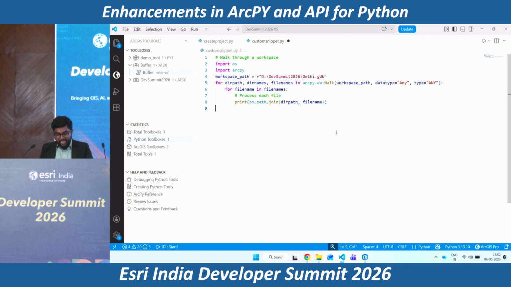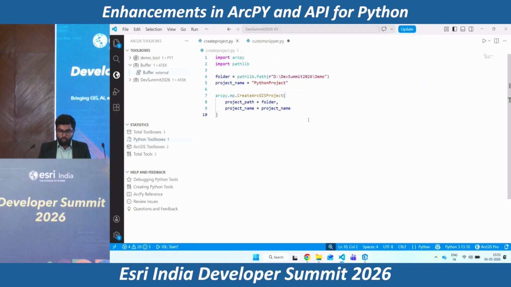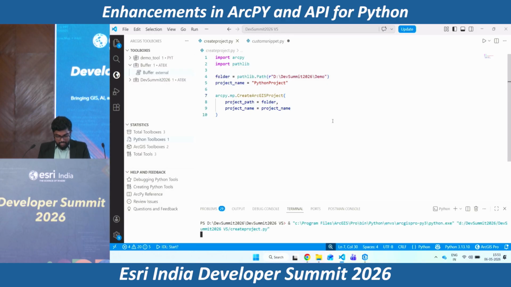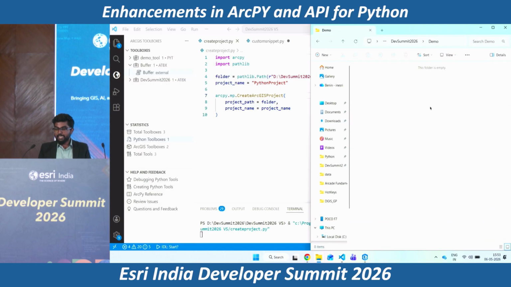Now, another highly asked for feature is the ability to create ArcGIS Pro projects using Python. This is now a possibility with Create ArcGIS Project. I'll just quickly run this. So while that's running, all I need to do is just define the folder path and the project name.